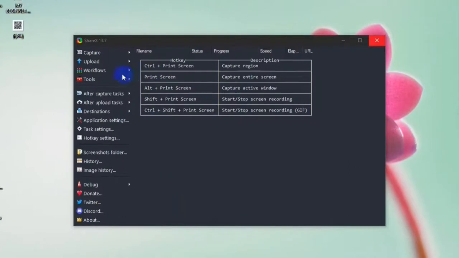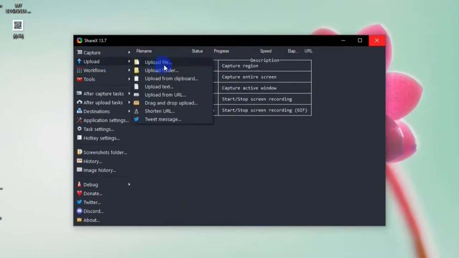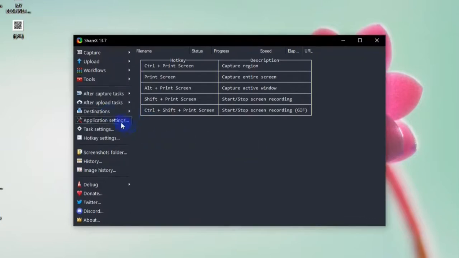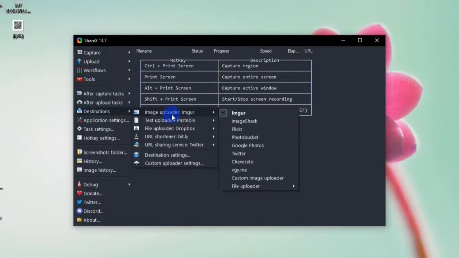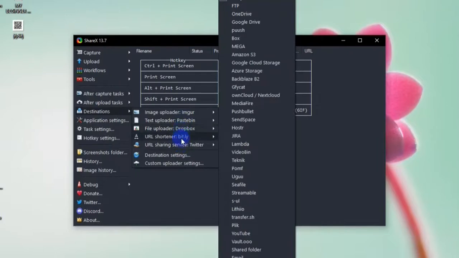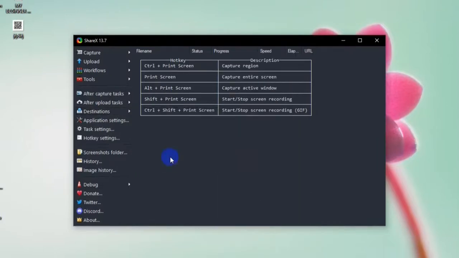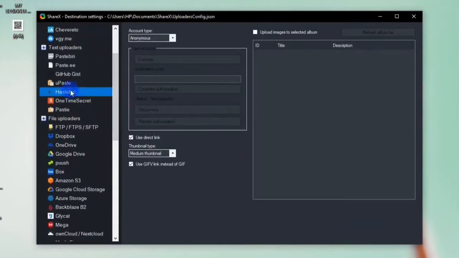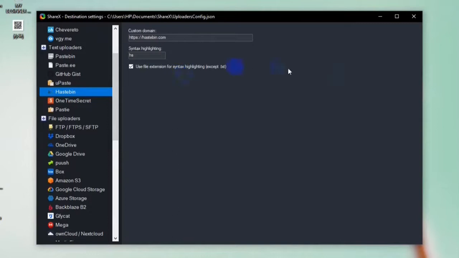When you go over to your Upload button right here, you have various choices. You can upload files, upload folders, upload from clipboard, upload text, upload from URL, drag and drop upload, shorten URL. Still on upload, you can select the location where you want your files to be uploaded. When you hit this Destinations button, right here you can select different locations for different types of files, but make sure your account is connected. To connect your account, you can hit this Destination settings. On the left hand side of the screen right here, you have different services. You select the one you have, and then right here you follow the instructions, and you are good to go.